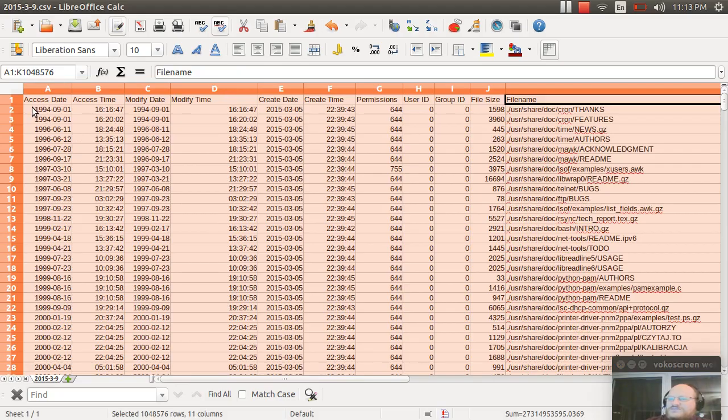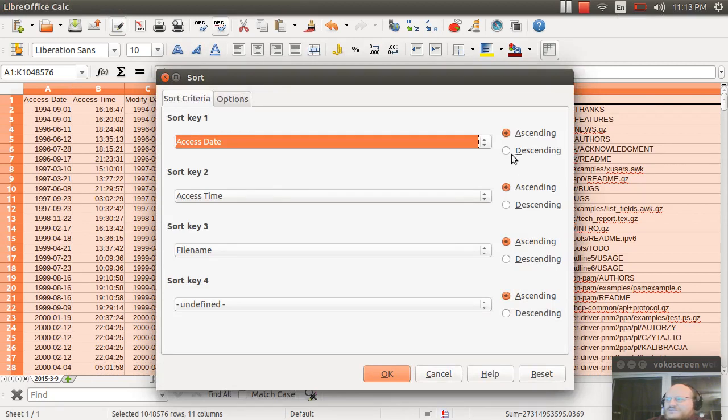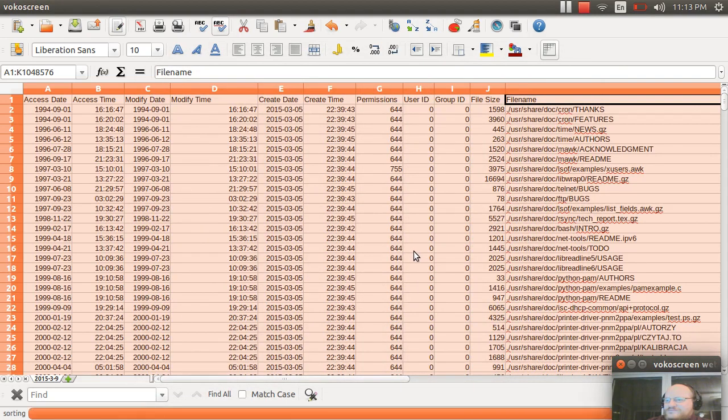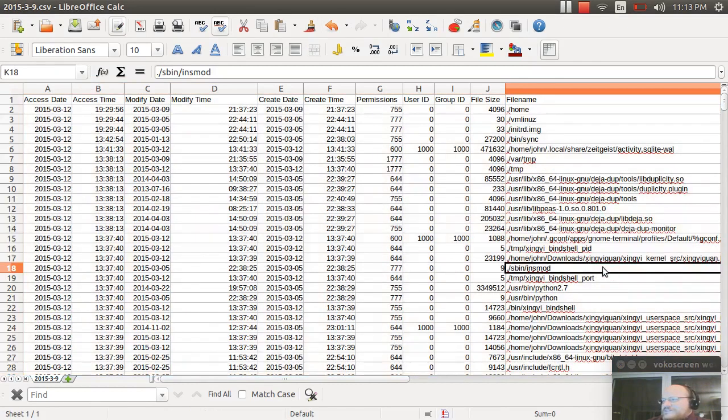I could have also sorted them descending, and I'm going to show you how long this takes. I'm just going to go ahead and redo that. I'm going to go to Data, Sort, Descending. This way I can get the most recent activity at the top. And you see here some of the more recent activity.